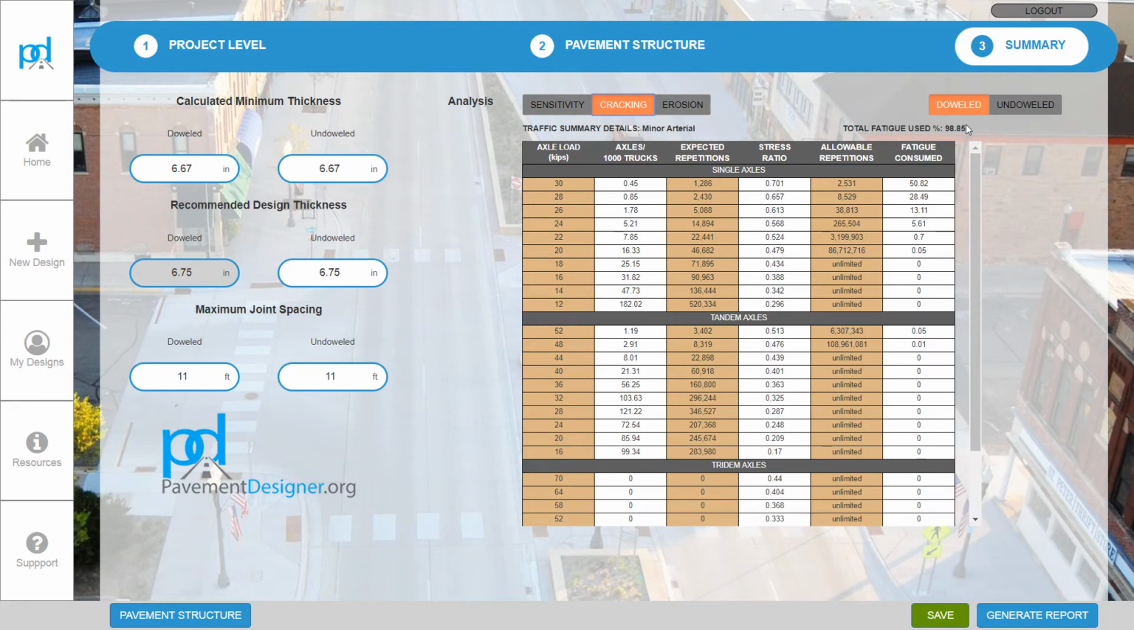That means that we're assuming that our concrete pavement design is failing by cracking at the end of our pavement's design life. If we look at our erosion consumed over the design life, we can see that only 6% is consumed. 6% of our erosion life is consumed over that 30-year design life.